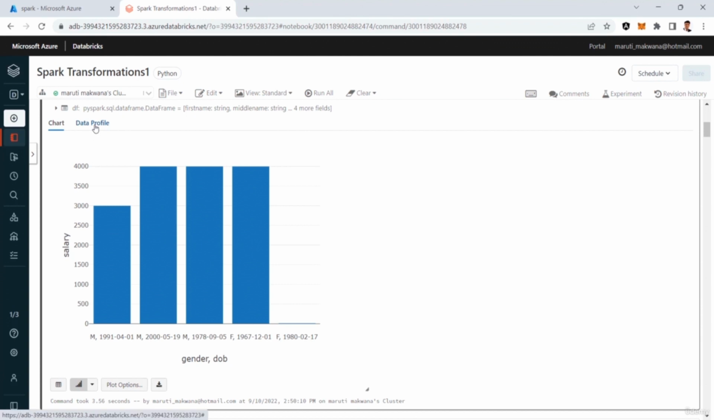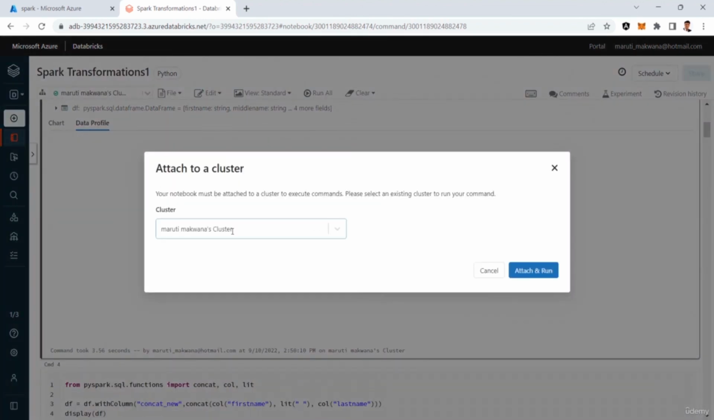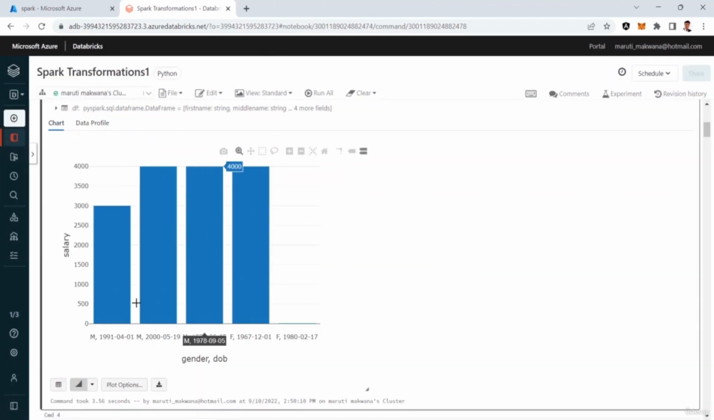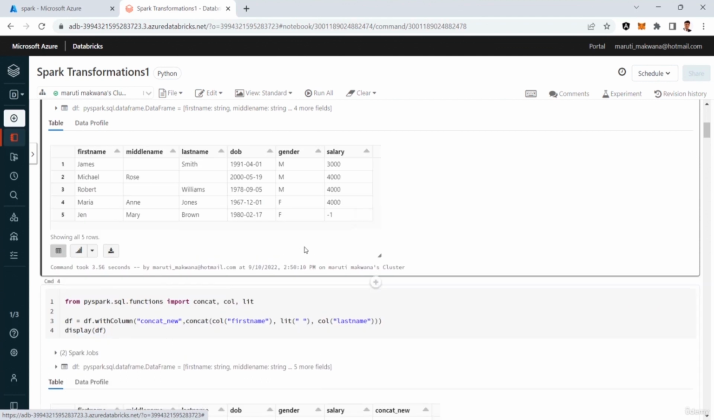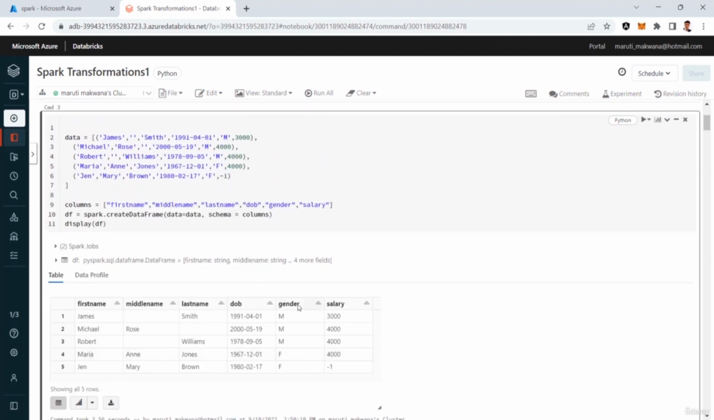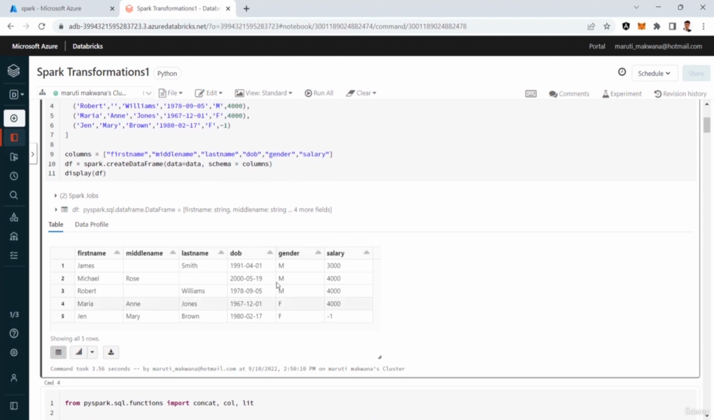Or if you want to check the data profile, that is also something which is going to be available when you attach this to the cluster run. I'm not doing data profiling right now, but yeah, data profiling, visualization of the data, and visualizing the data as a table are all the added advantages of a data frame.